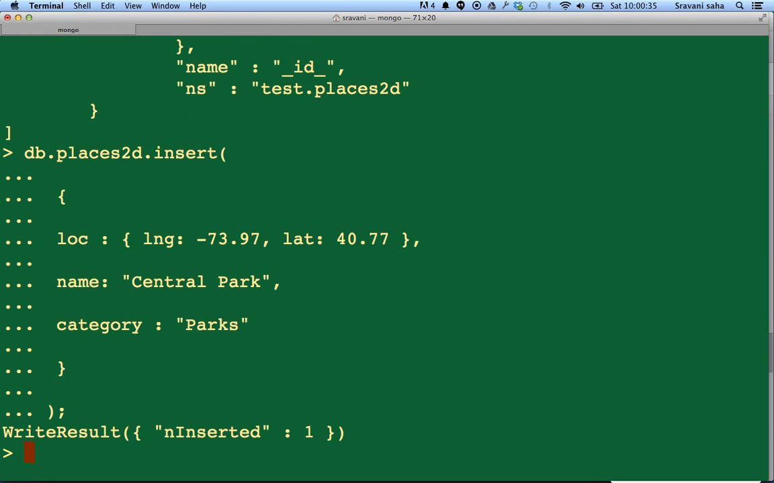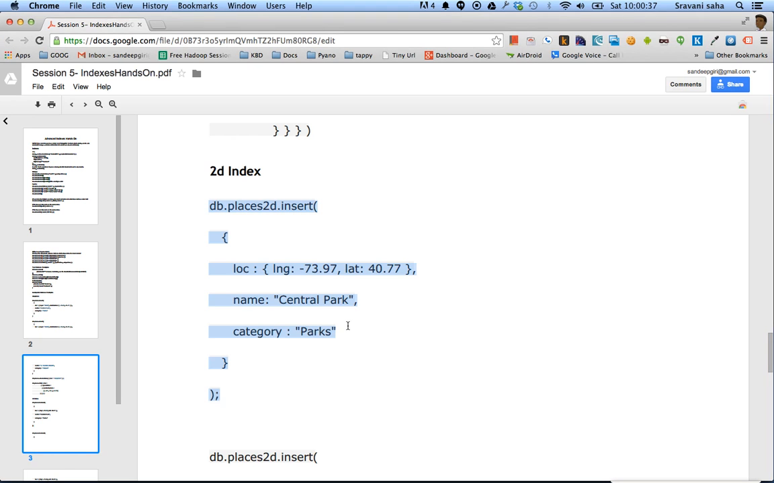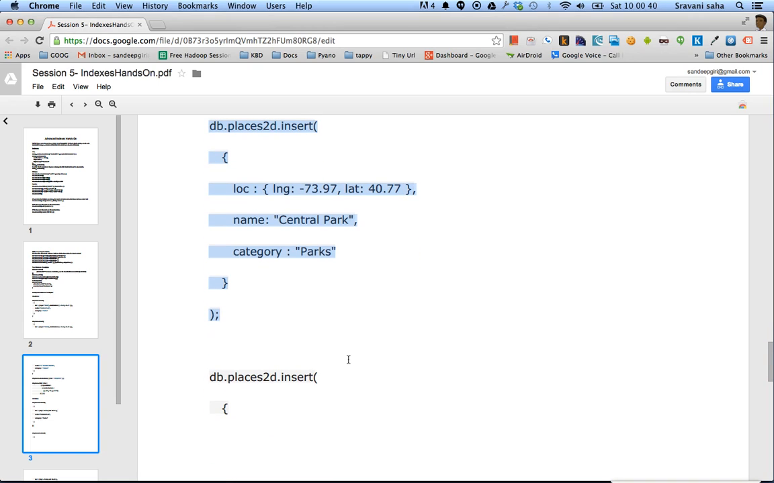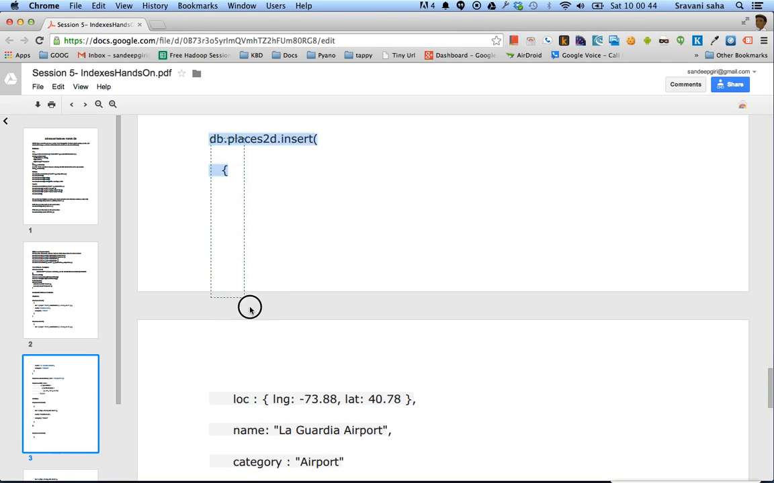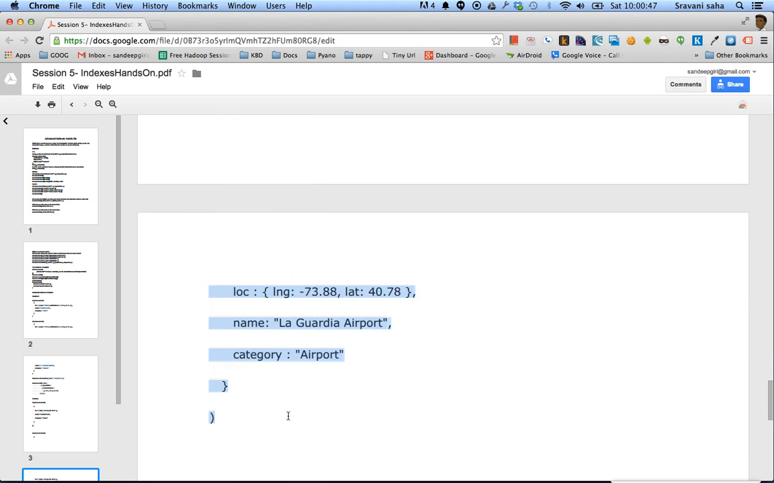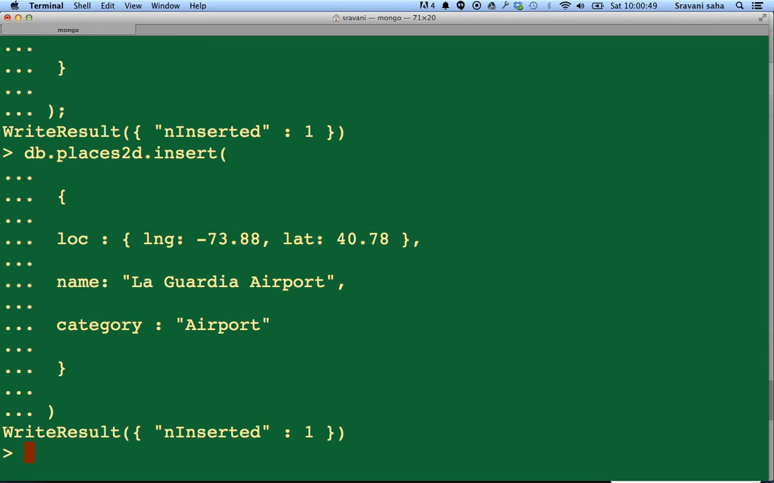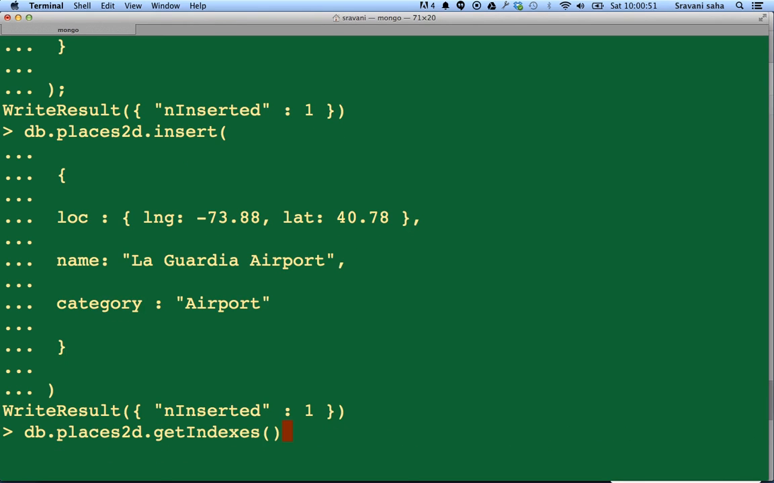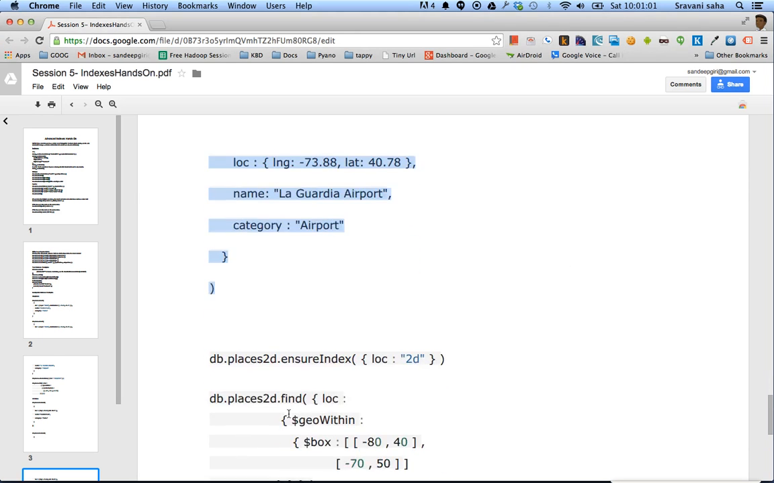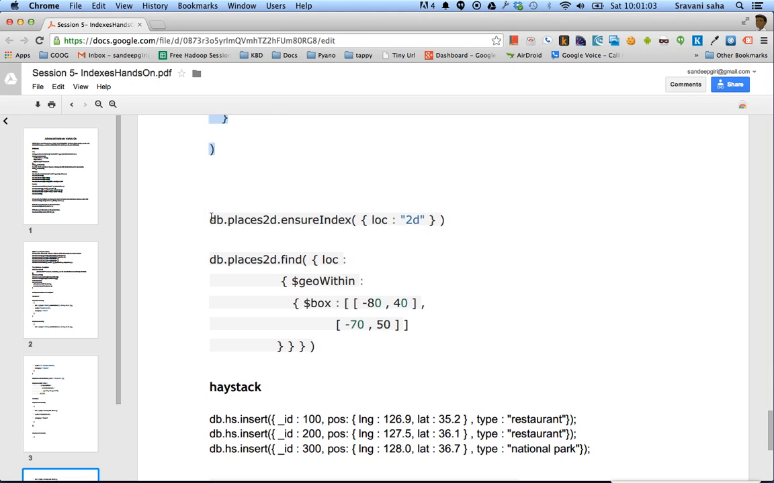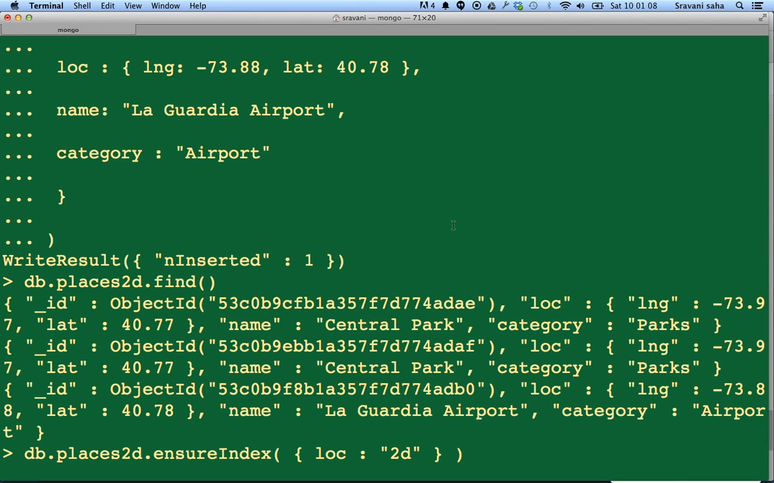And now I'm inserting, oh, I inserted that again. I inserted Central Park again. And now I'm adding an airport into the places 2D, and then I say good. So yeah, instead of two, there are three added. Not an issue. This is how we create an index. I say ensure index on this column, and it is 2D.